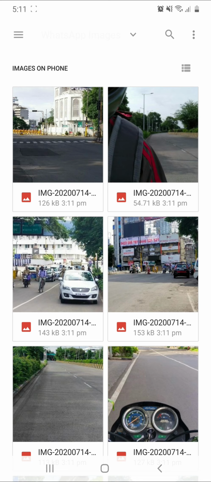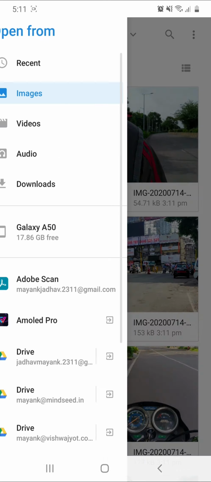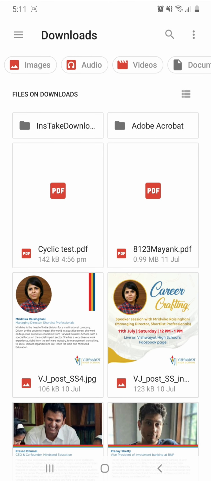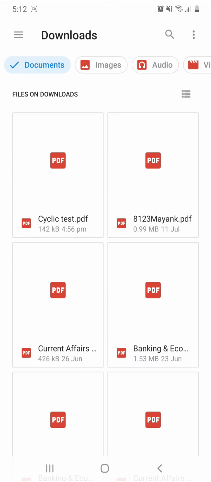So what I'm going to do is, if you can see at the top left corner of the screen, there are three horizontal lines. If I click on that, it will show me the list of options that are available to choose my files from. So I had emailed this question paper to myself and downloaded it. So the file that I have on my phone is in the downloads folder. And then there is a document called cyclic test. So I'm going to select that. This is the question paper that I want to attach in this assignment. So I'm going to click on that.